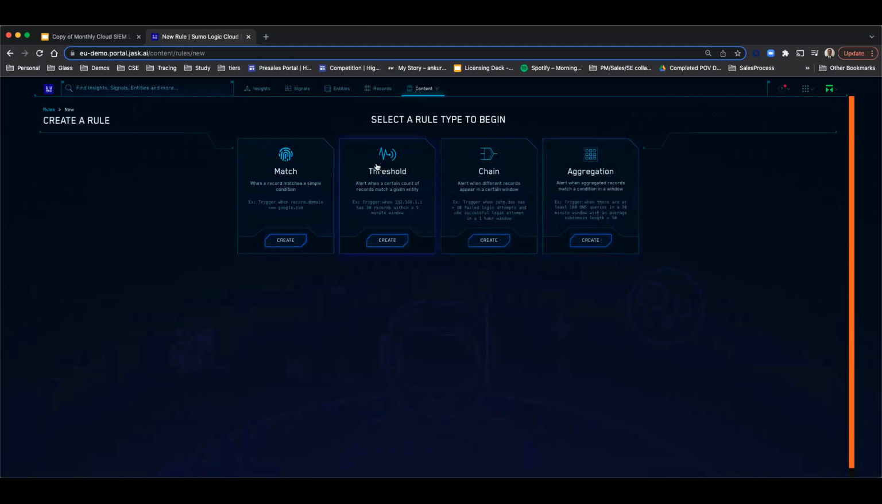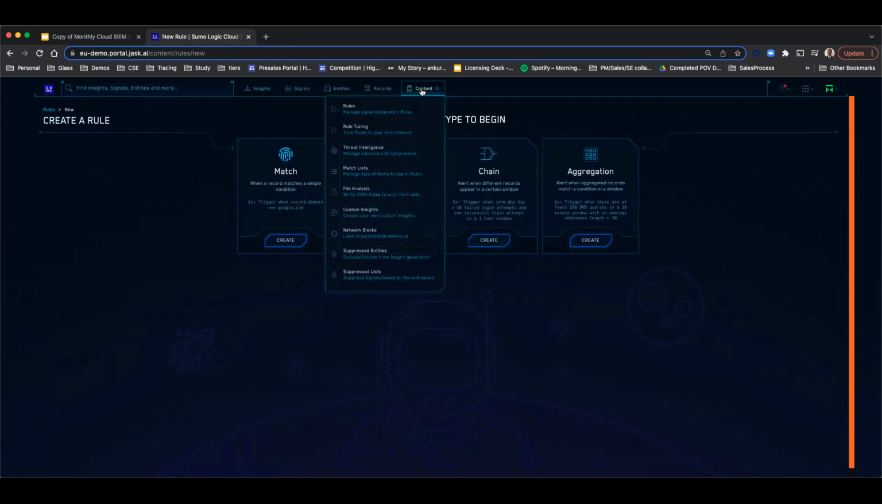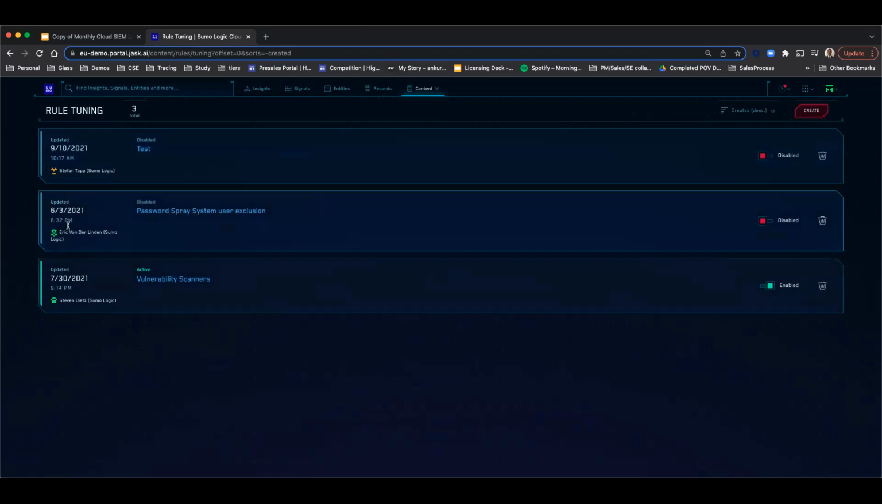Let me create one now. We have a match rule, which basically matches a condition. We also have threshold rules, a chain rule, aggregation rules, etc. So you can go ahead and create your own rules. When the condition matches the rule, then we will be creating a signal. You can also tune your rules as per your environment, or you can create your own rule tuning.